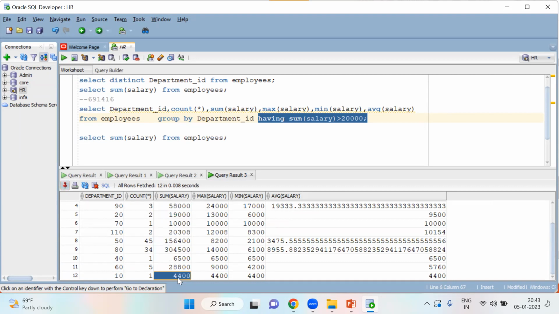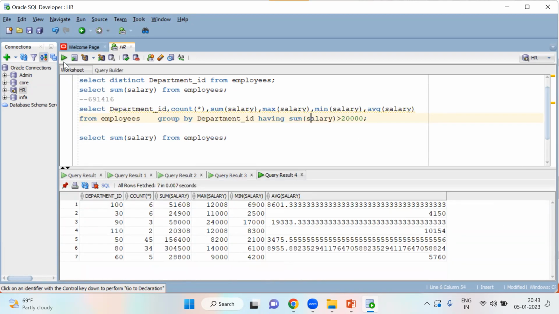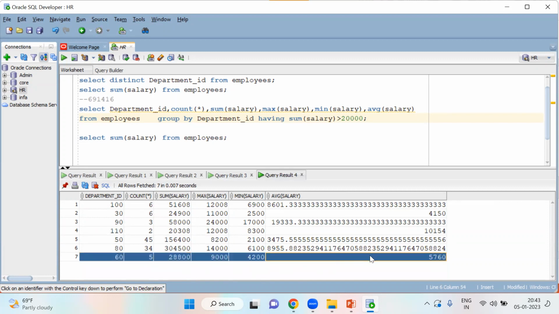Which values are below 20,000? One value, two values, sum of salary, two values. Then this is 10,000, no? Three values, four values, five values have less than 20,000. Then it will apply the filter condition and give you 7 records only. Can you see, guys?